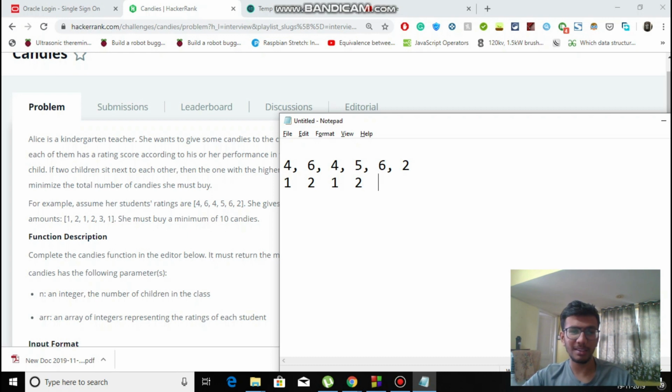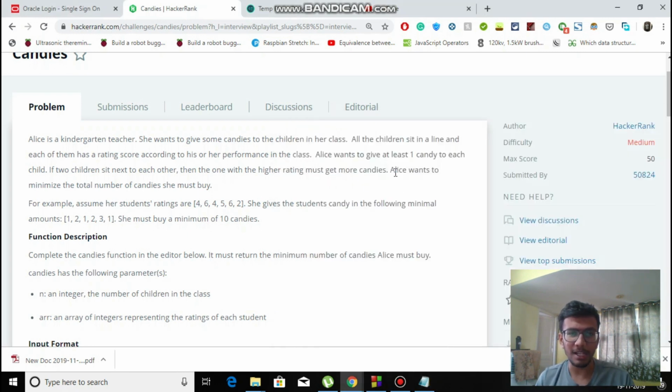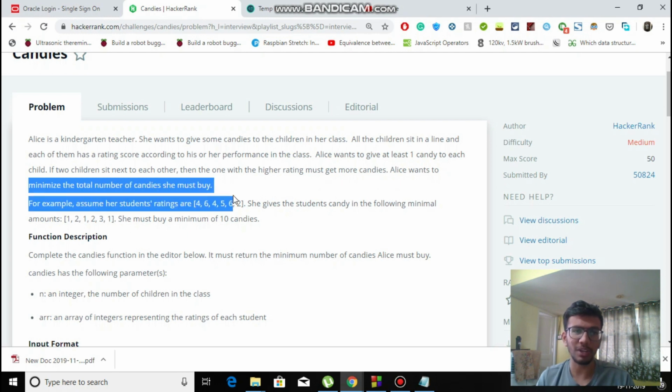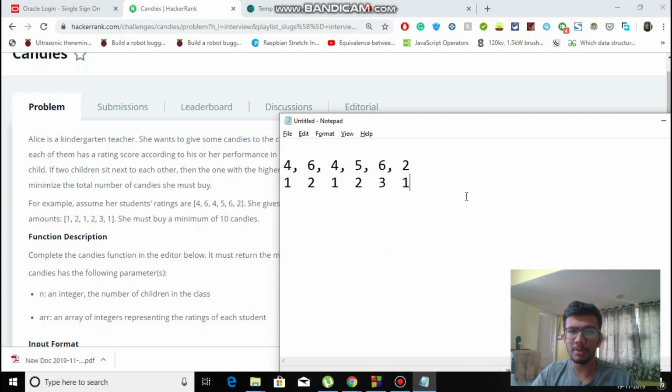So I'll get 3 candies. Now the last one, he got 2 marks, which is less than 6. The teacher is also slightly a miser and does not want to spend much on candies, so he will not give him 2 candies, but the least amount. So he will give him 1 candy. Why? Because it's clearly mentioned that Alice wants to minimize the total number of candies. The summation of all this is 1 plus 2 is 3, 3 plus 1 is 4, 4 plus 2 is 6, 6 plus 3 is 9, and then it's 10. So the summation is 10 candies.